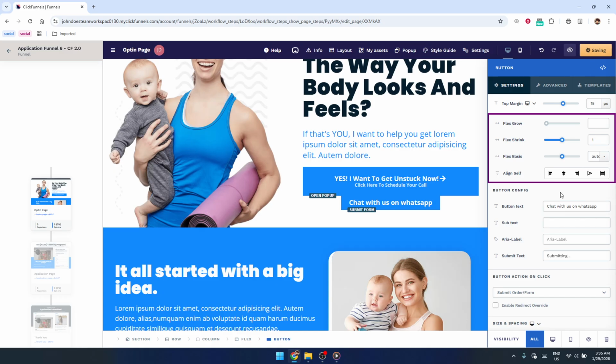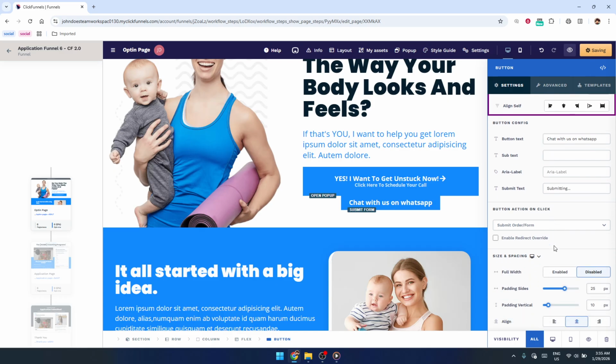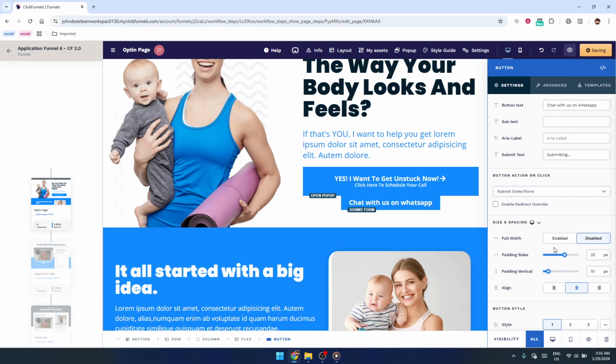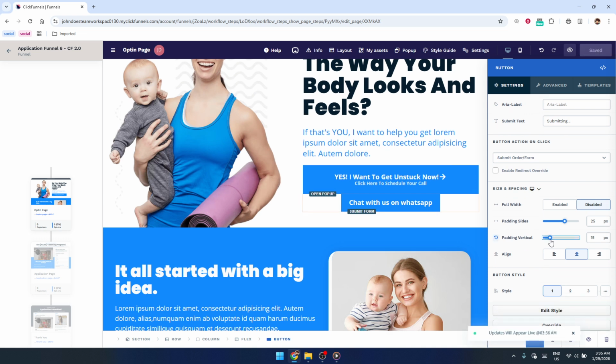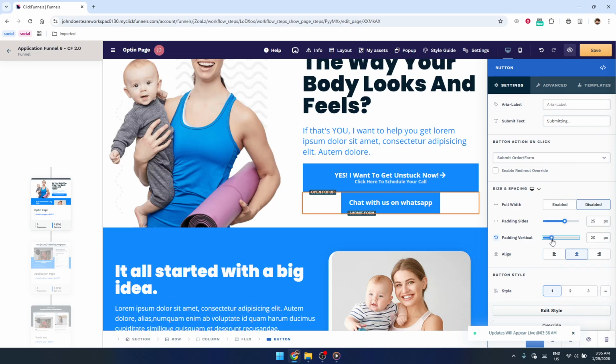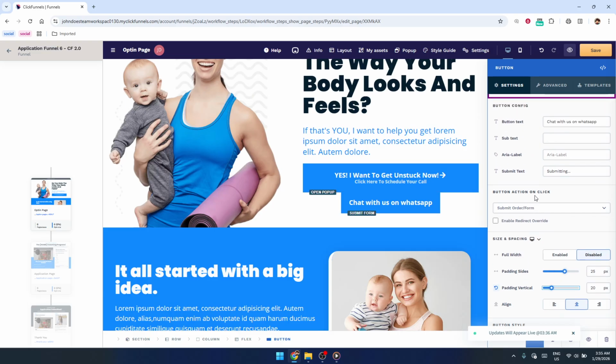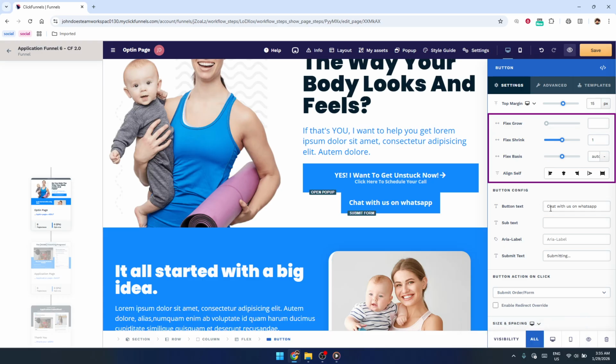Next, we need to tell the button what to actually do when someone clicks it. Stay in the button settings and scroll down until you find the button action section. This controls the behavior of the button. Set the action to Go To. After that, choose Custom URL as the destination type. In the URL field that appears, you'll enter your WhatsApp link.